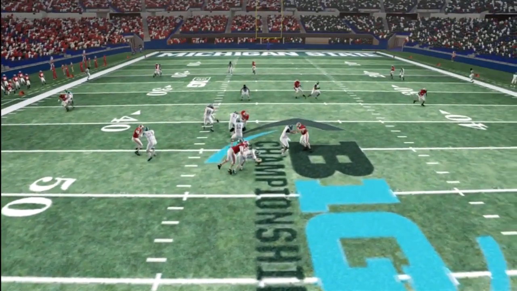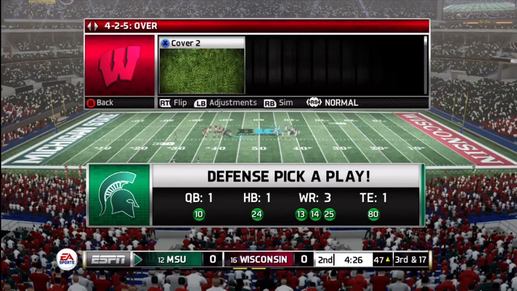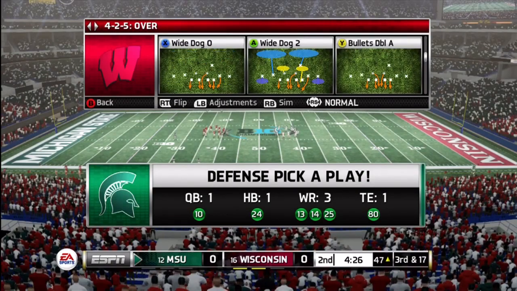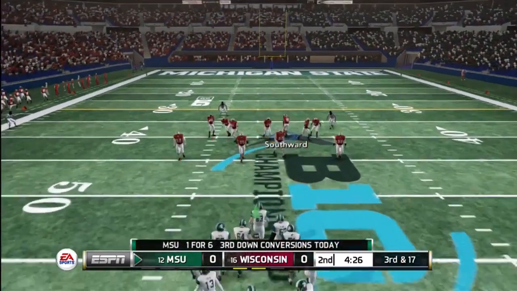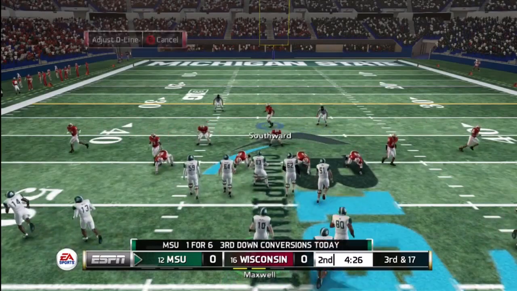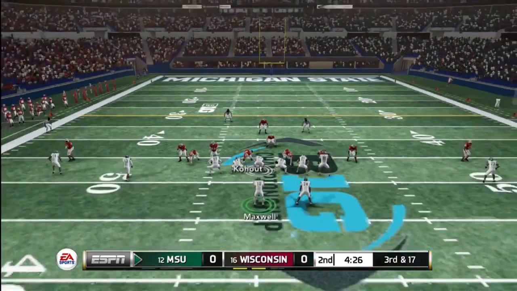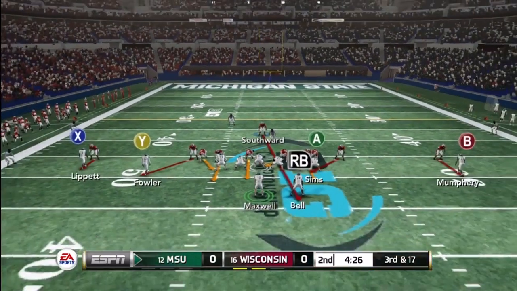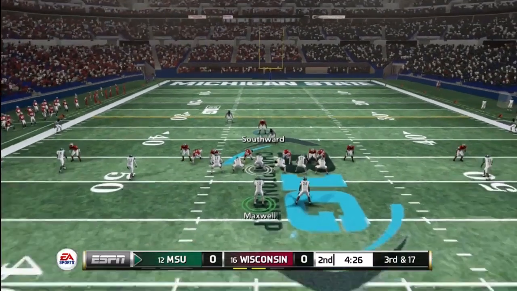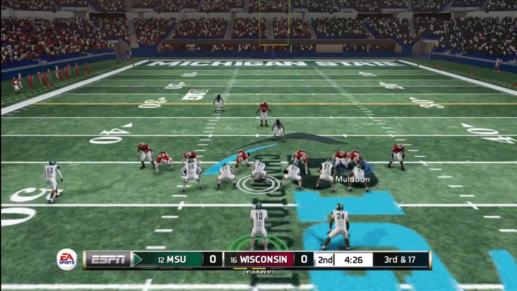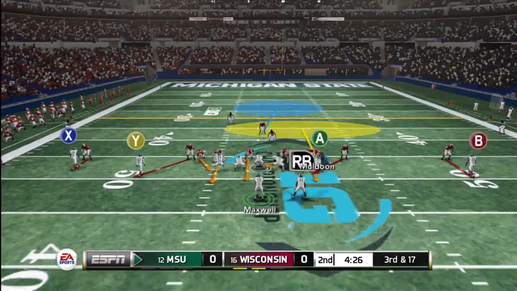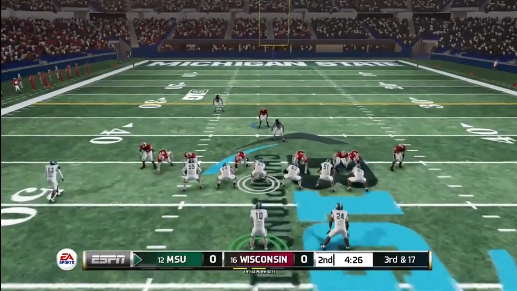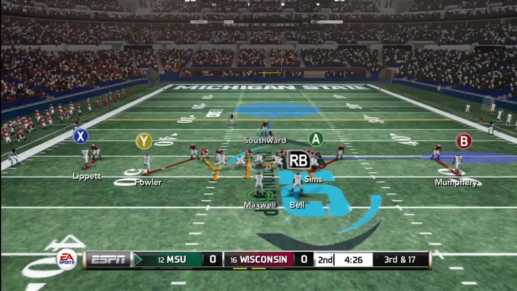We can do an A gap from the right side, we can do outside pressure from the left, and here we're going to show another man-to-man play we're going to run called Bullets Double A. So what you want to do is mix these two up based on the offensive formation. So if you see a running back on the right, then you want to run a blitz to the left. If you see him on the left, you want to run it to the right. And you want to keep mixing it up to make the offensive player guess where you're sending pressure.